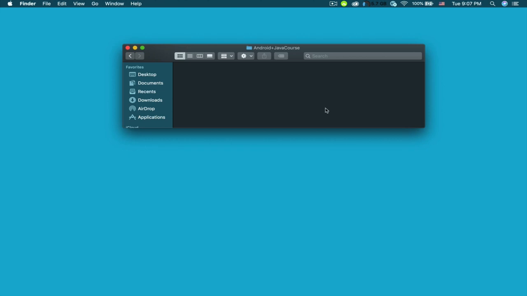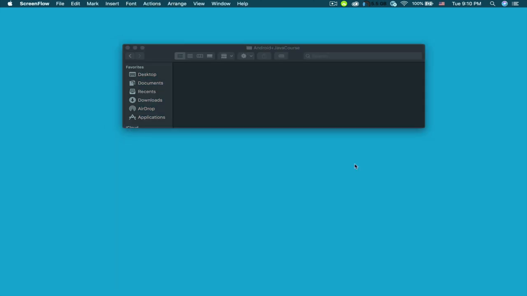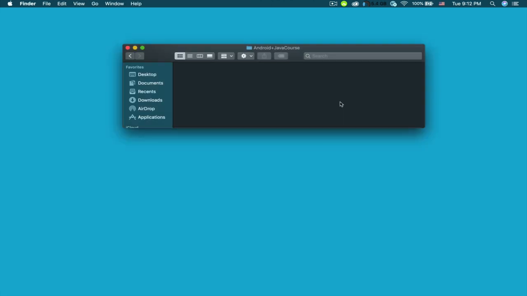So if you're using Windows, you need to navigate to the C drive and then create a folder called Android Java course and then store your Android projects in that folder. This is very important because Windows has some limitations regarding file path names being too long. You don't have to worry about these limitations. Just know that it's important to save your Android projects inside the C drive if you're using a Windows machine.